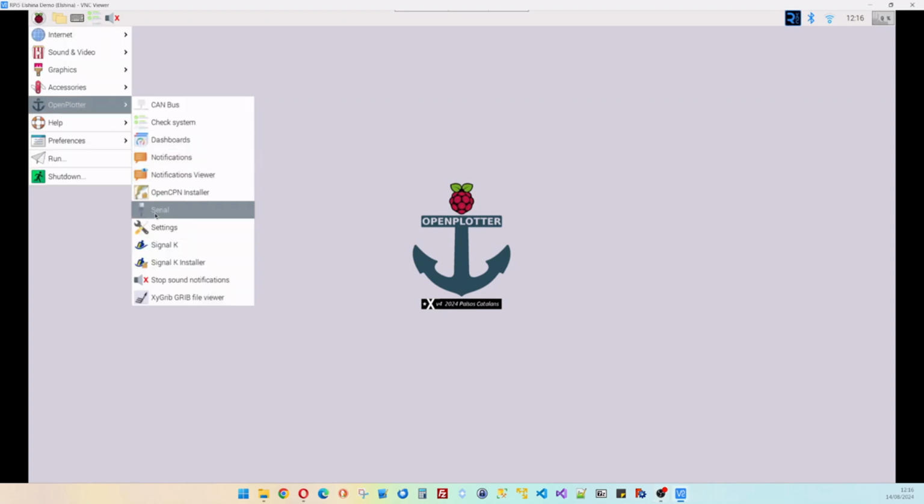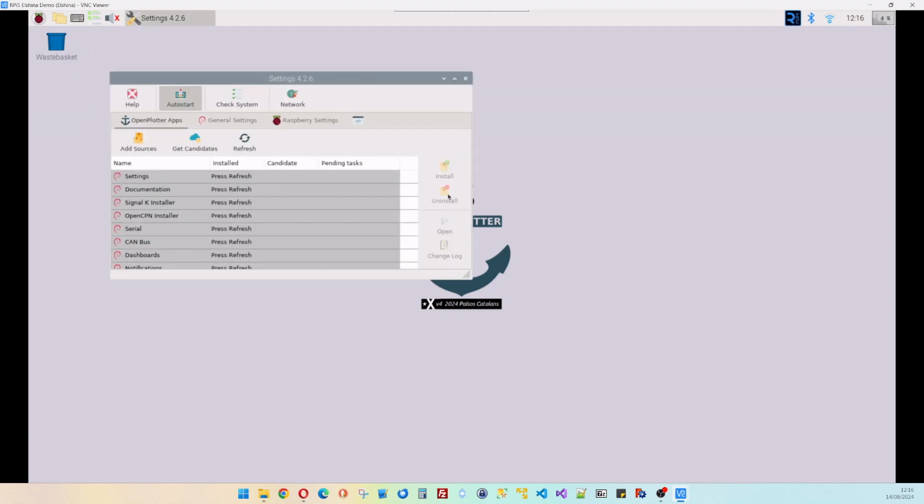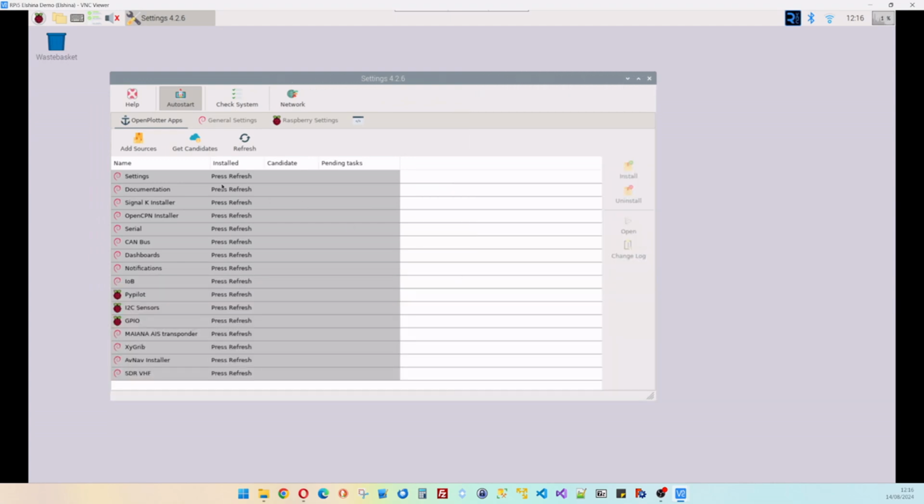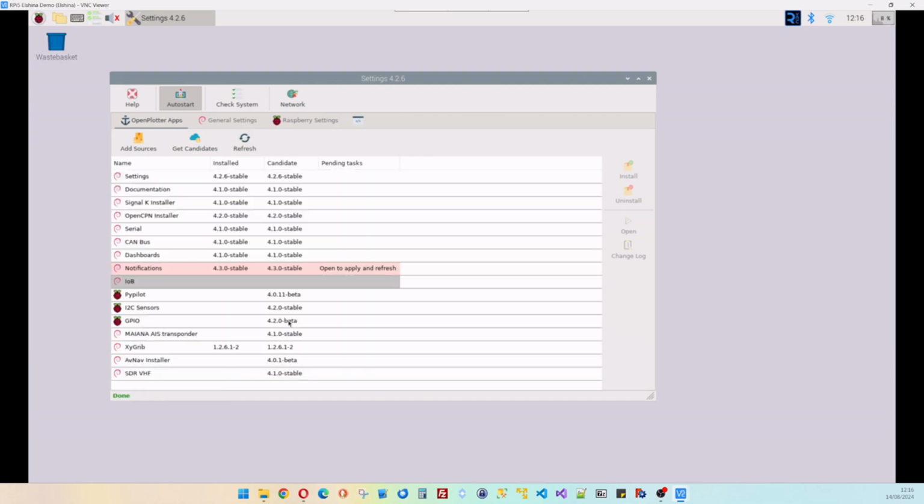So the OpenPlotter settings window should open. This is it. Okay, let's make it bigger. The system says press refresh. Okay, let's press refresh then.